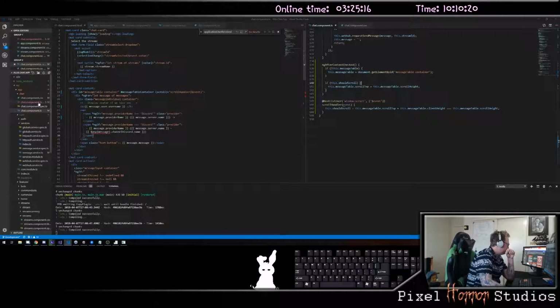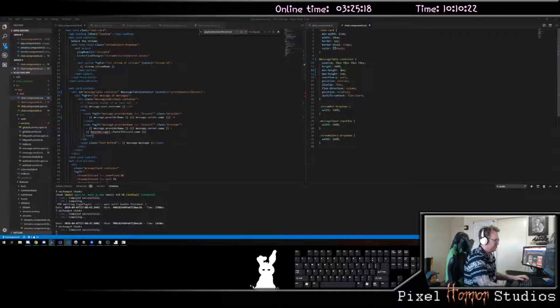So back over here in my CSS, we're going to change this to be a minimum height and a maximum height of 10. So we'll just set this to be a height of 10.